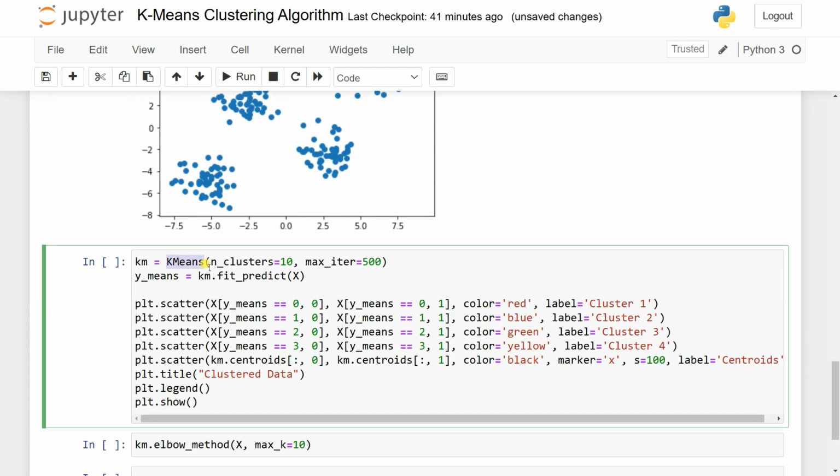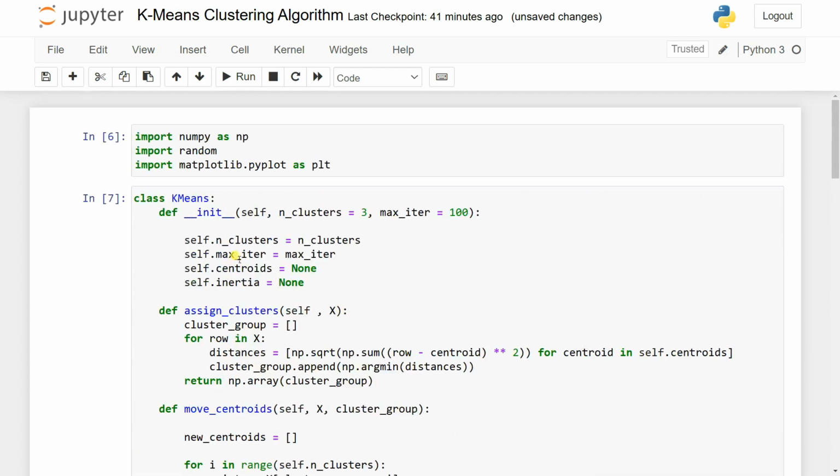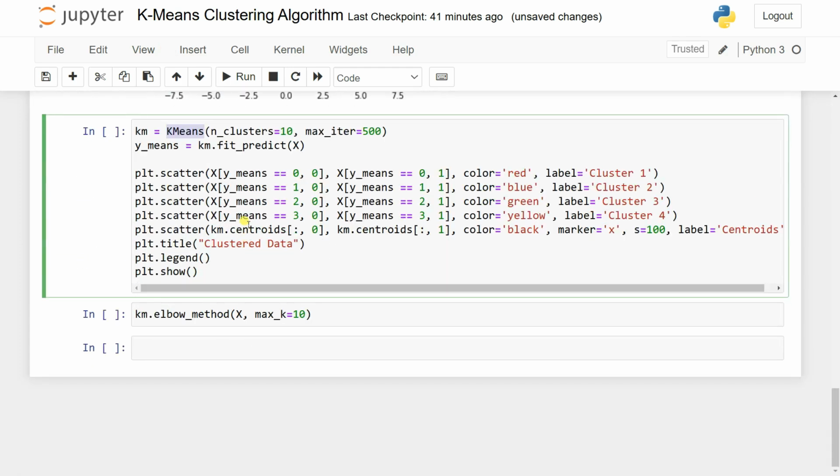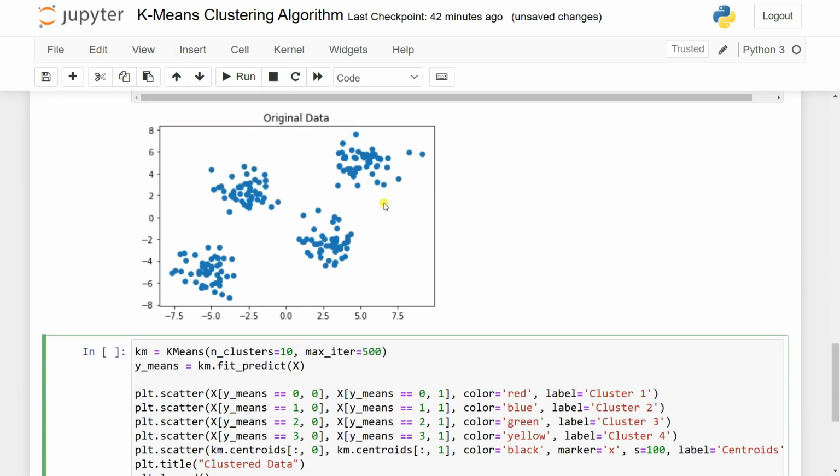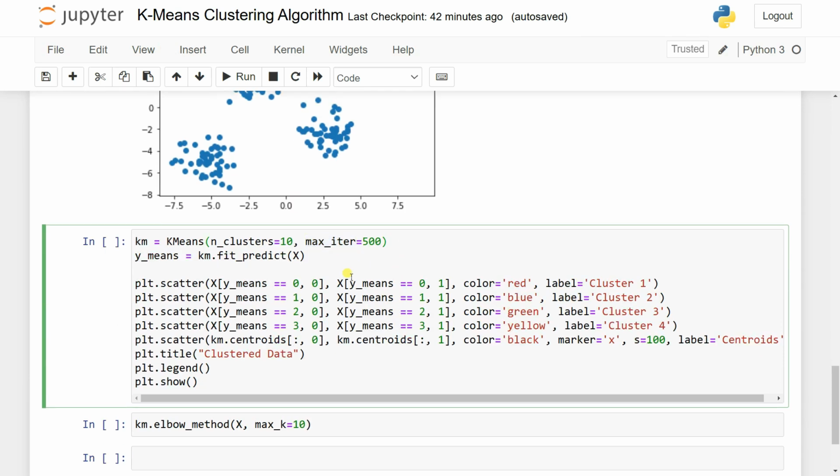So we call this k-means because you're already creating this k-means and passing a number of clusters equal to 10. Why 10 actually? Because you don't know how many clusters we have for the assumption, so we give it 10 clusters. And for iterations, let's give it 500 iterations. You can give it 100, 200, 300.